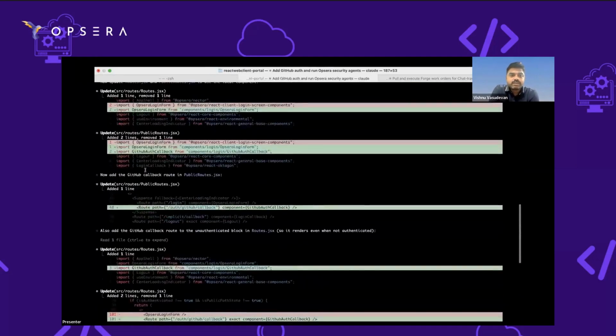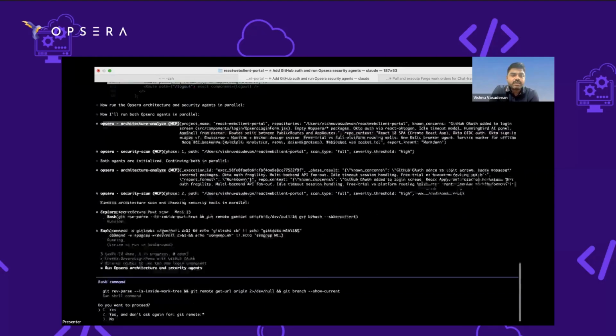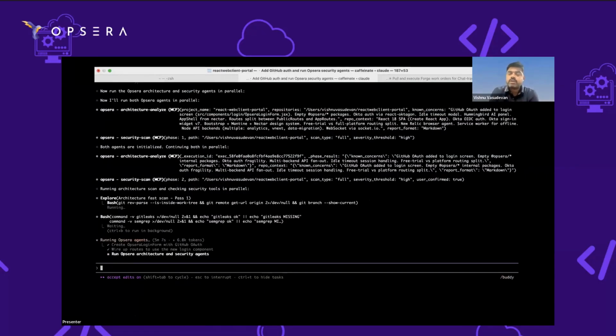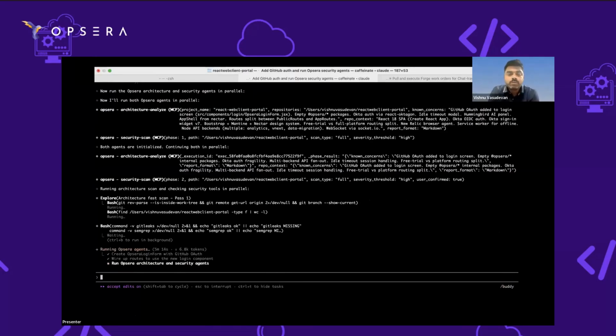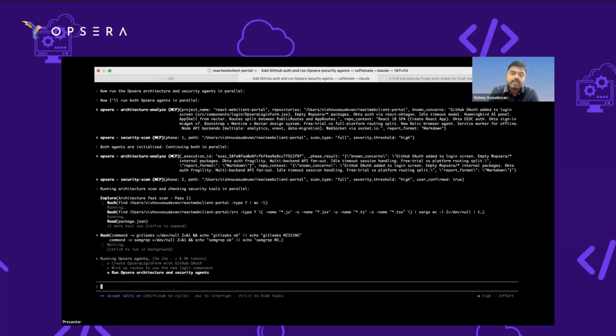The code has been written, it's completed. Now it automatically invoked the architecture analyze agent and security agent here, and it's going through it. As I said, I have this option of running these agents in autonomous mode, or I can make sure I have human in the loop. So every time this gets executed, I know exactly what I'm giving as a command, and it's going to give me the report at the end of the work. And after that, I can make a commit, or I can open a PR as well.